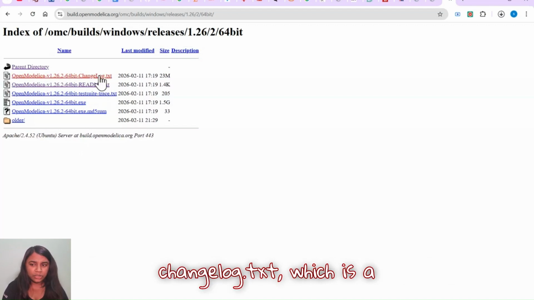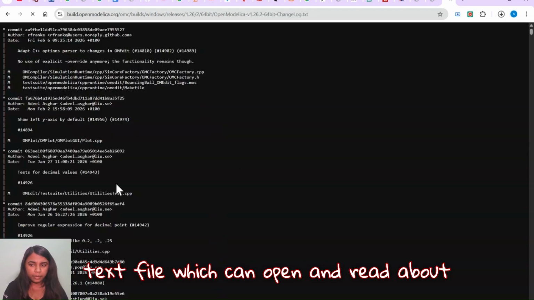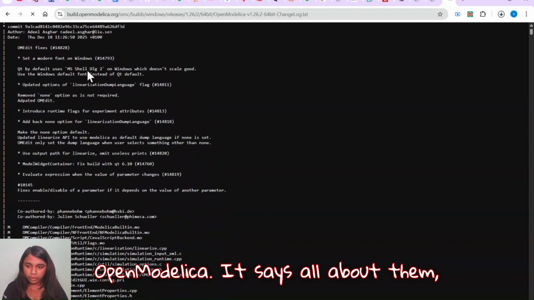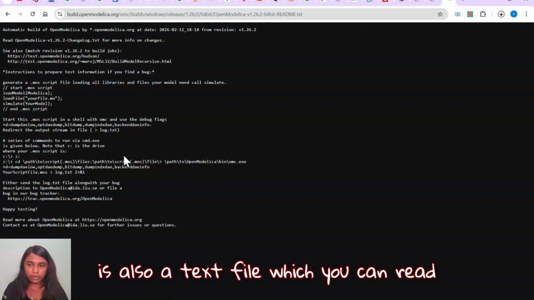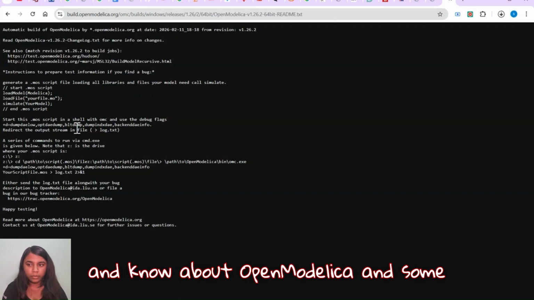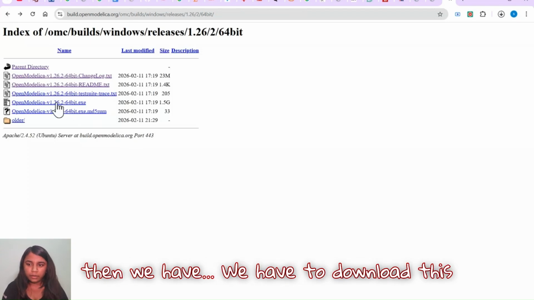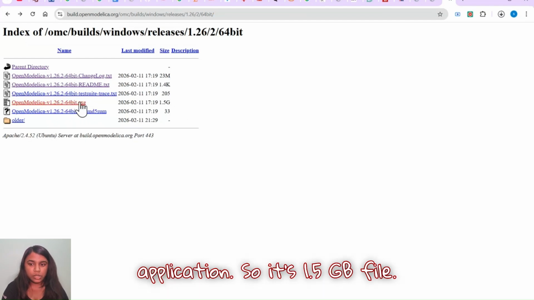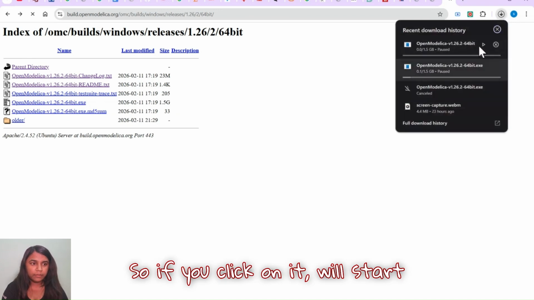So this is changelog.txt, which is a text file which you can open and read about all the changes which have been done in OpenModelica. It says all about them. And then there is a readme file, which is also a text file which you can read and know about OpenModelica and some basic instructions about it. And then we have to download this one, which is the .exe, which is for the application. So it's a 1.5 GB file. So if you click on it, it will start downloading.